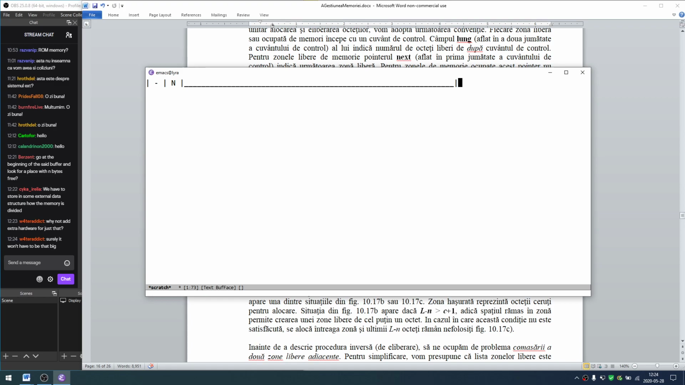Extra hardware just for that? What do you mean extra hardware just for that? We're talking about malloc in a process. How would you add extra hardware just for a process? And what if you have many processes? How large should the accounting area be?